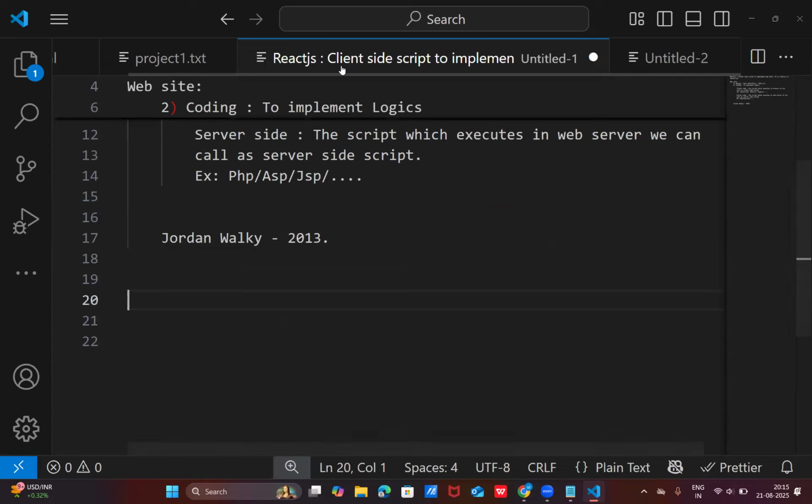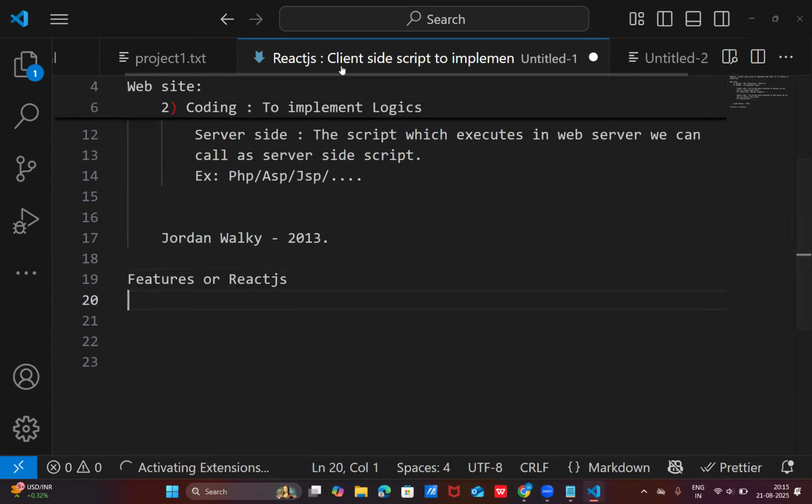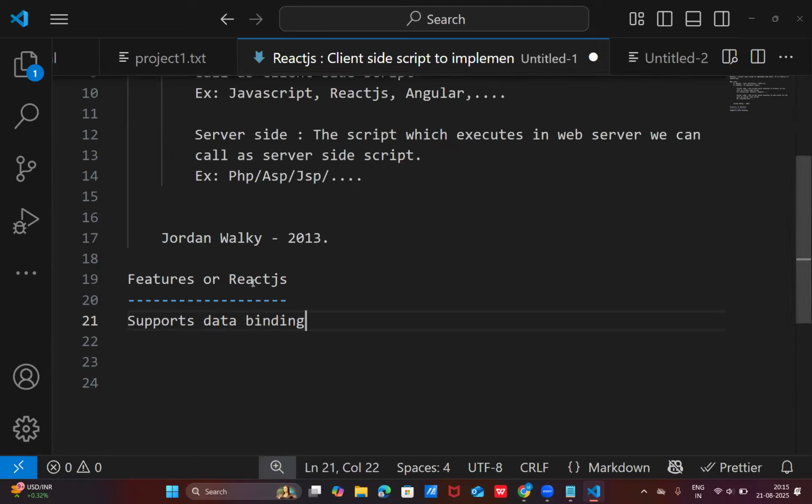Also, in yesterday's first class, we started one more concept, that is the features of React.js. Already we discussed one or two features, so again I am giving some idea on that. First of all, it supports data binding. Data means nothing but a variable. So the first feature is that it supports data binding. Actually, this feature is not there in JavaScript, but it is there in Angular. So what is data binding?